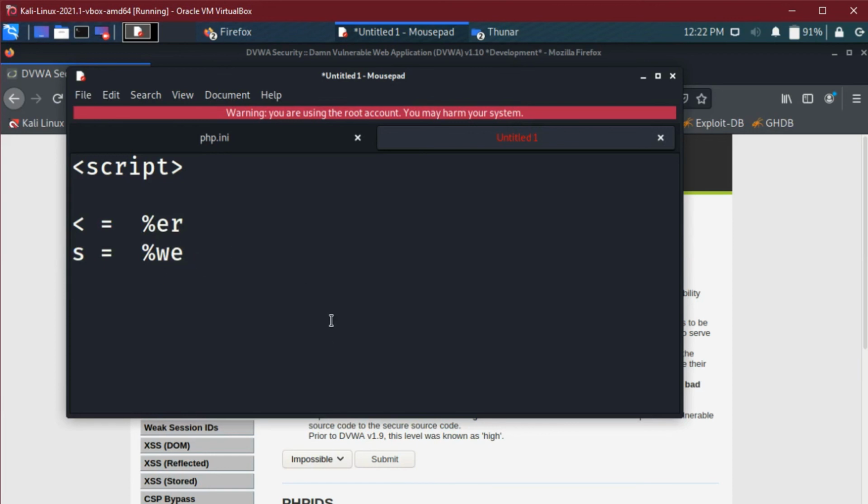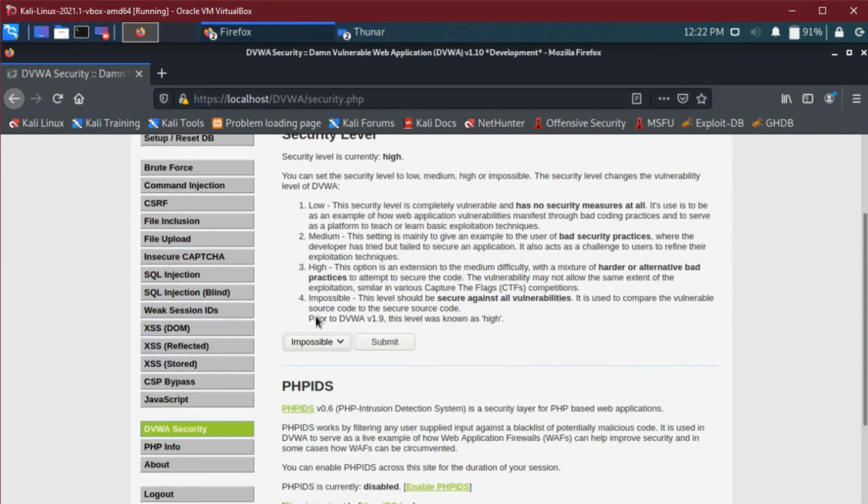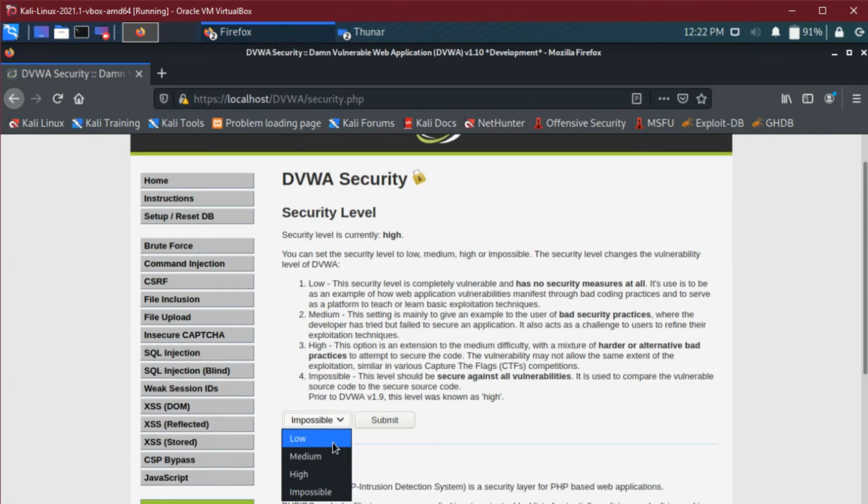Okay, in this video, we've seen the stored XSS bug using some payloads in three levels: low, medium, high. In the next video, we are going to see what a reflected bug is and how to find it using payloads. Thanks for watching, guys.